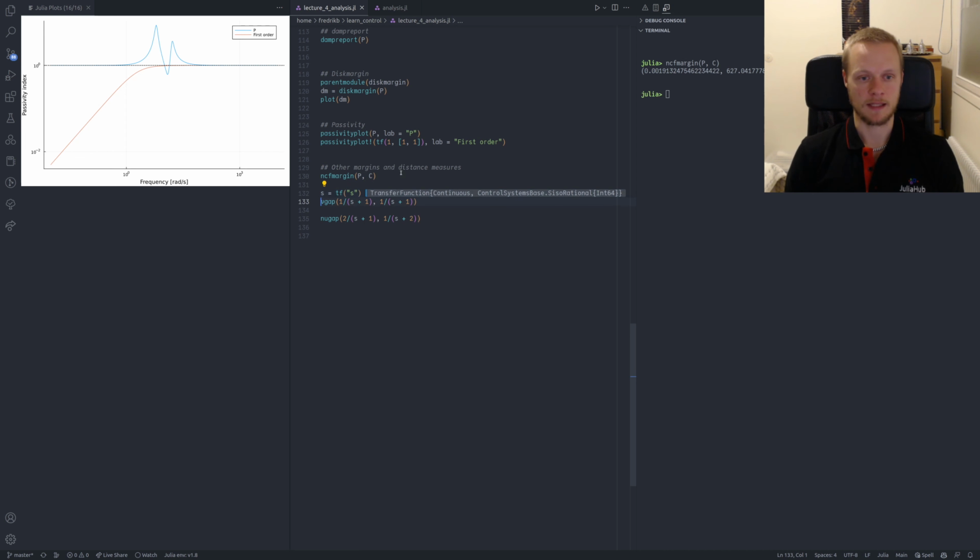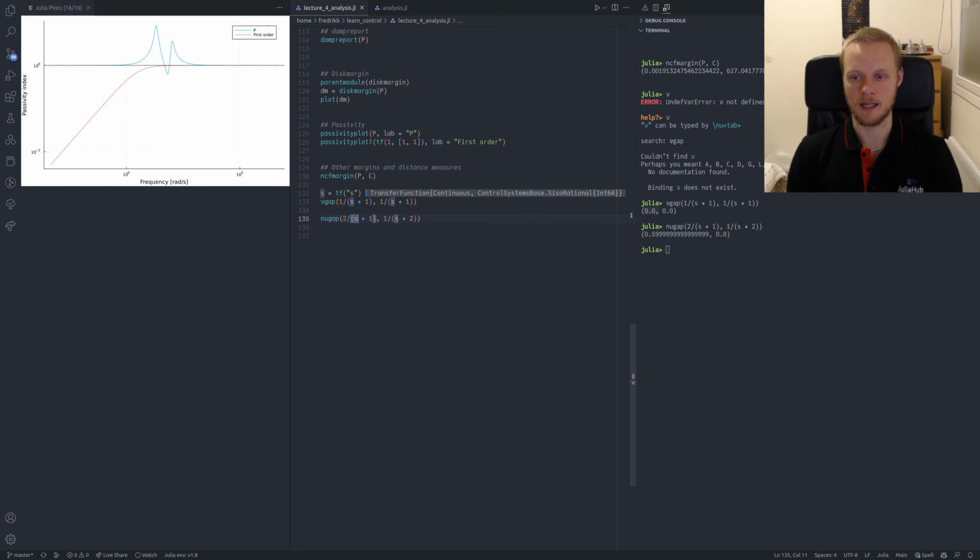We also have metrics like the nu gap metric. So this is the Greek letter nu. And if you don't know how to type that, we can go into help mode, type help ν, and it says that it can be typed by the LaTeX code \nu, and then press tab. But if you have a hard time entering such Greek letters, you can also just call the ASCII variant here. And we see that if we call this function on two systems that are identical, the gap is 0, and that's expected. And if we make the systems slightly different, the gap is now non-zero.